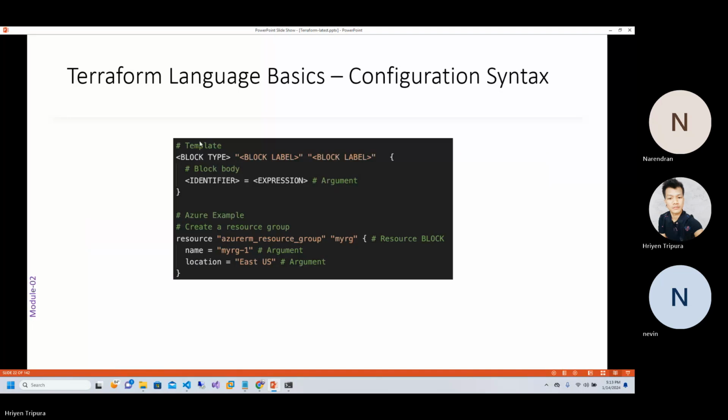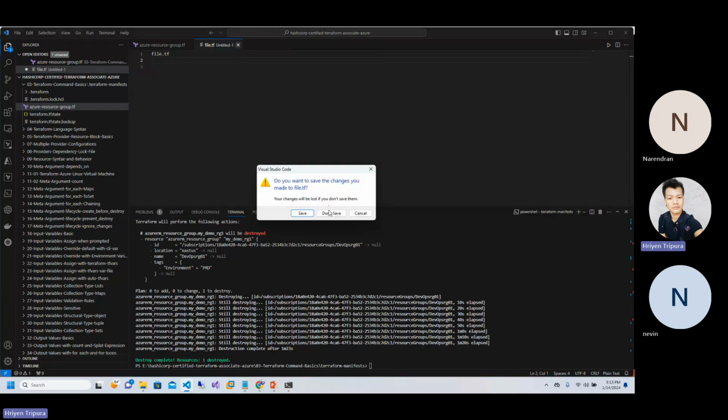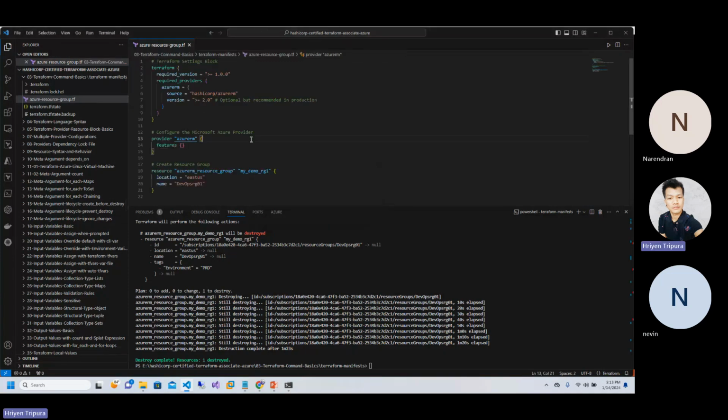If you see here, this is one of the templates. In our case, we try to use the resource group. Let me close this one, I don't want this one. Okay, if you see here, I want to create a resource group. Now, what is a resource? What is this? What is that? All this we will understand here.